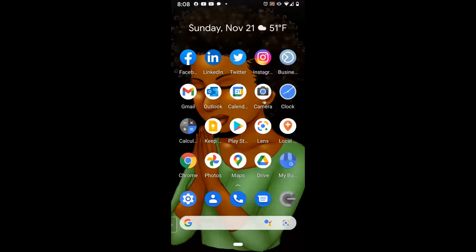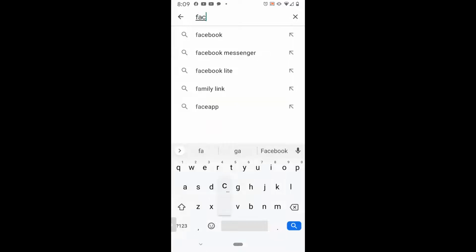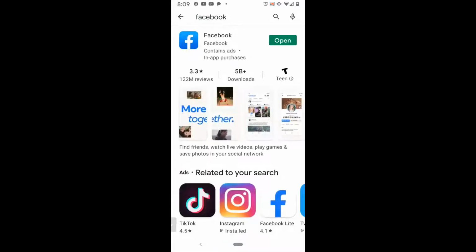Today, I'm going to show you how to quickly change your Facebook password on an Android phone. So the first thing you want to do is to make sure that you have the Facebook app downloaded on your phone. If you don't already have the Facebook app, you want to make sure that you go to your Play Store, type in Facebook in the search. And right now, as you can see, the green button says open. Yours will say install. Go ahead and install it, and I'll meet you back here.